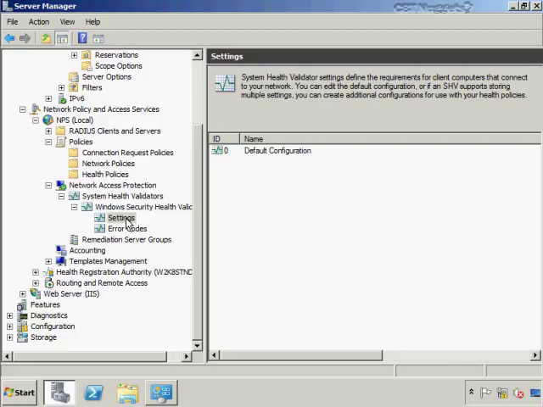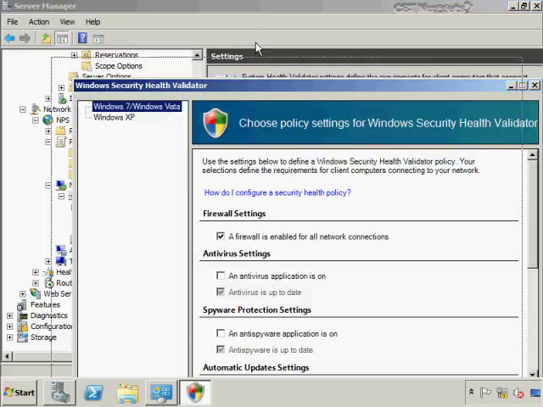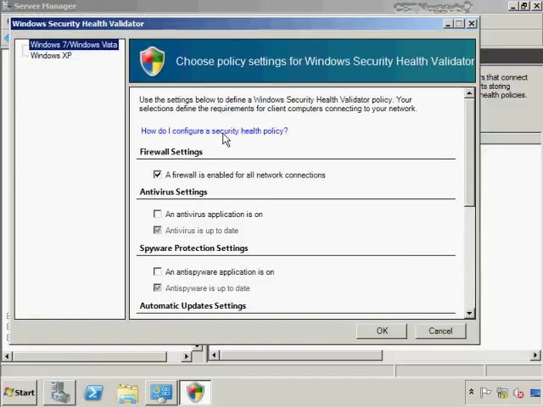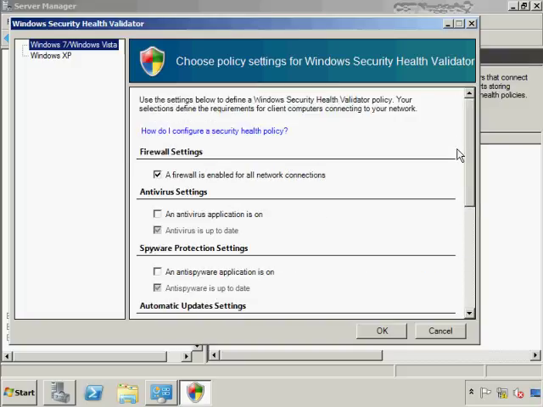But if we take a look at the System Health Validators, or SHVs, the validator here in the default configuration is saying to our clients, we want to make sure that you have the firewall enabled for all network connections. And if you fail to meet that, then we're going to put you into the remediation network. Or, if we choose to do so, we will also automatically configure it so that it will fix itself. Okay, so we'll forcibly turn on the firewall for you.